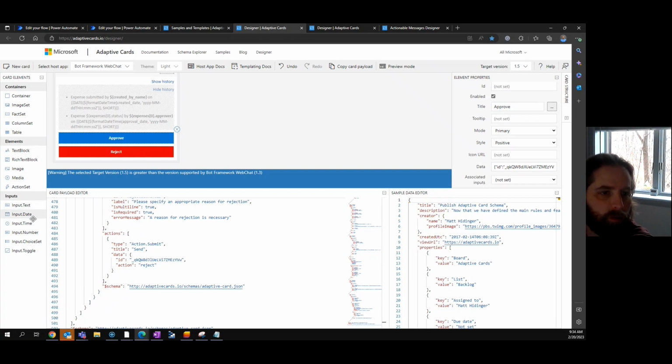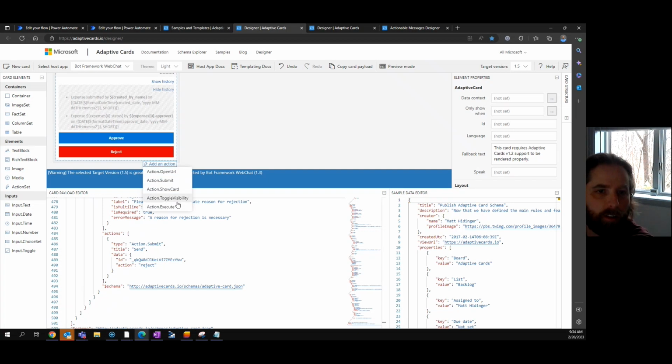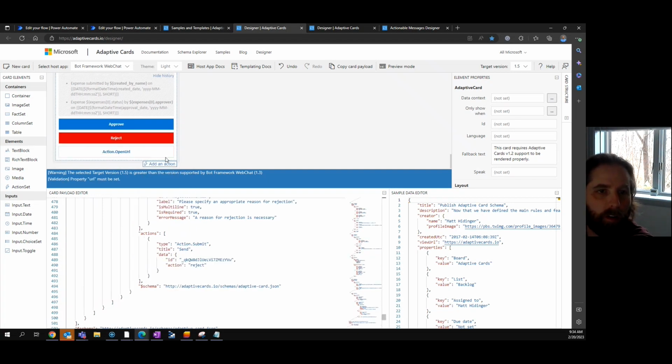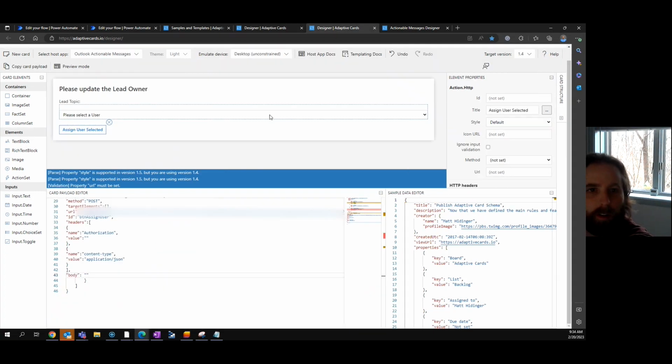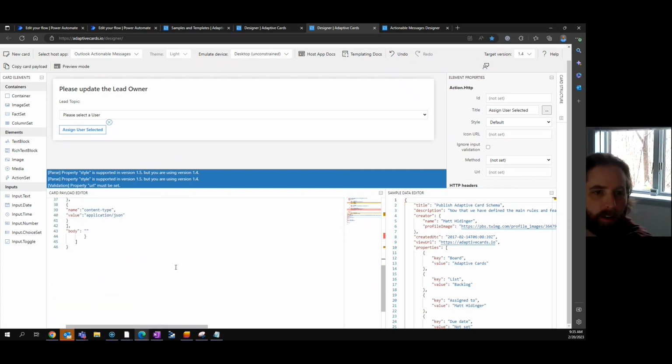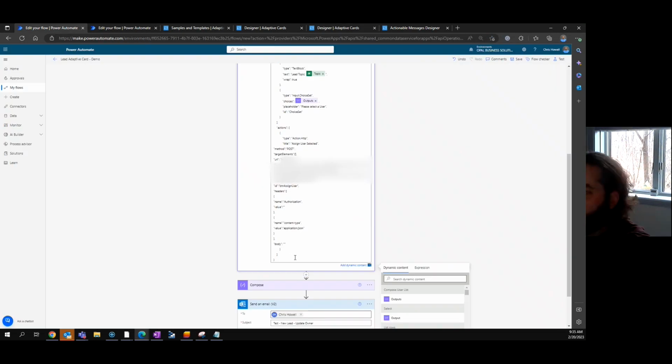Action. So I think that's what it is. HTTP, okay. Normally we can edit the body in here, but we're just going to edit right in here. Now it's going to be tricky because we need to have a certain pattern. Every time you have a double quote, you need to have a slash double quote.